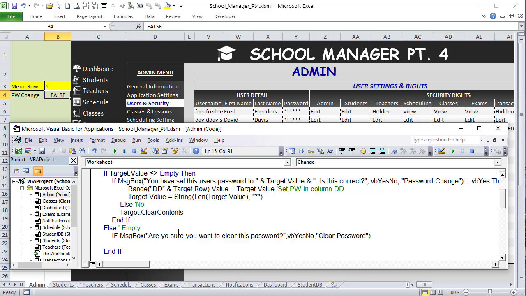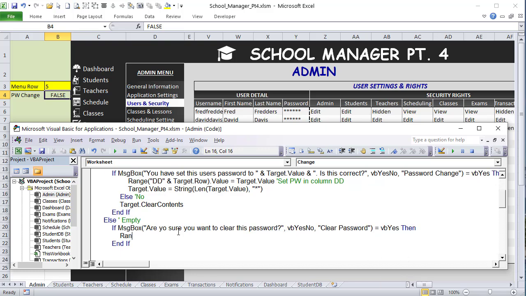Okay, once we have the title, then equals, in this case, vbYes, then Range, DD and the target row, and the Target.Row.ClearContents. We're clearing the password from DD. And also I want to clear the password from that. So also, what if they don't, else they decided not to, else they don't want it.